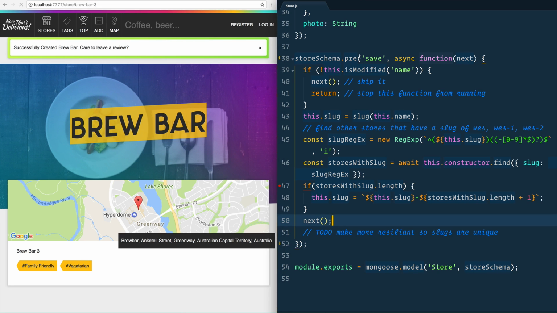So sometimes you need to make a little bit more advanced functions, and that is done in your store schema pre-hooks. And because we're using async await, we don't need to use any callbacks. We just make that function async as well.